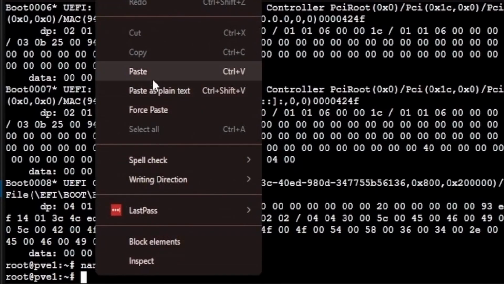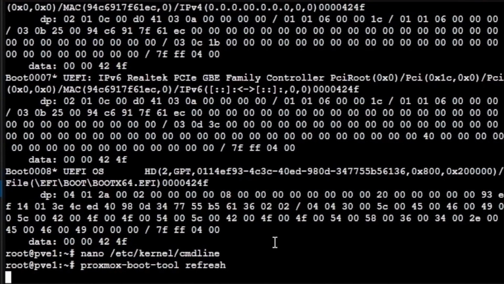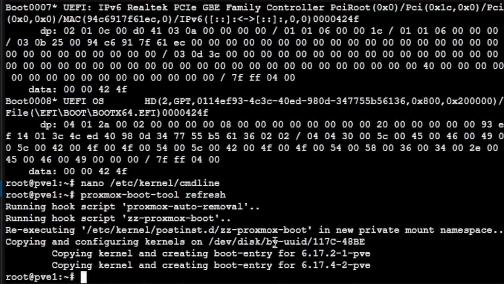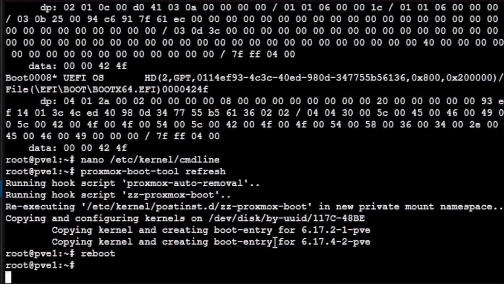And then we're going to apply changes with proxmox-boot-tool refresh. As long as we don't get any error messages with this command, we have enabled IOMMU support and we can go ahead and reset. And we didn't get any error messages here. So at this point, we can just go reboot and we can tell our Proxmox system to restart.